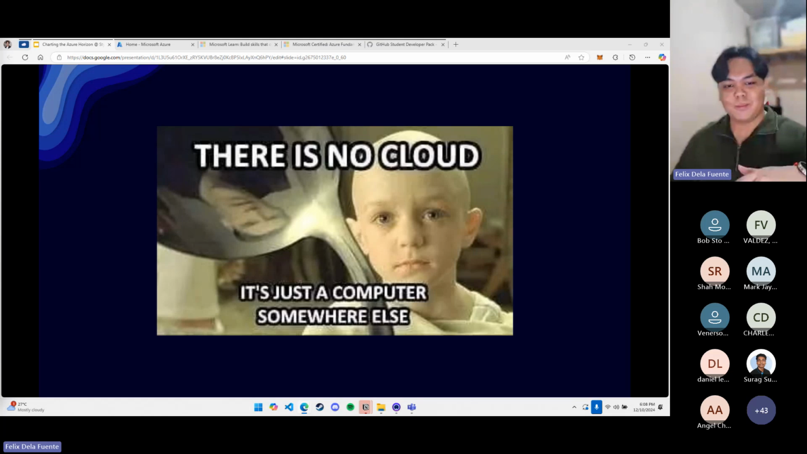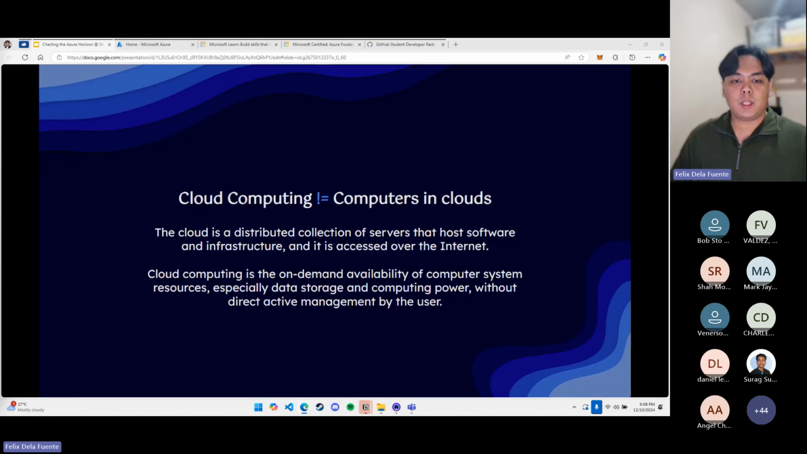Yeah, just like this meme. So it's just a computer somewhere else. I think not like your typical personal computer, but a big, big computer that can handle hundreds of thousands or millions of processes in a matter of seconds. So they are very powerful computers that are in a specific location and different locations. Those are called data centers, wherein we can access computing resources.